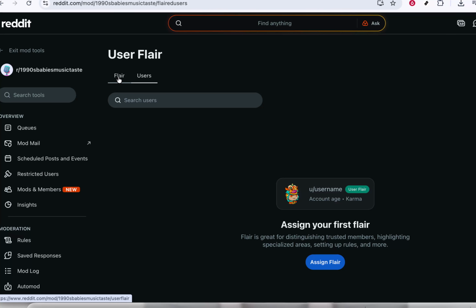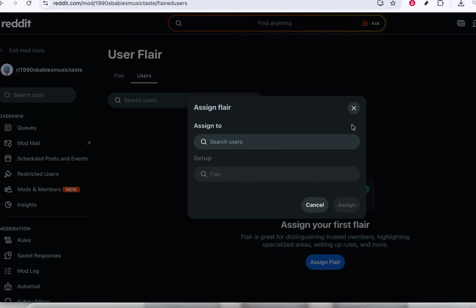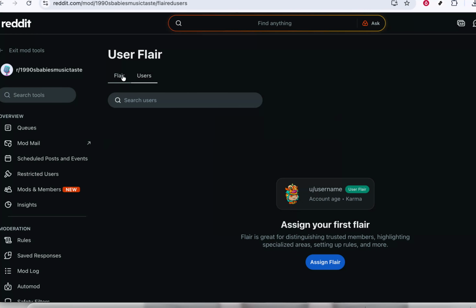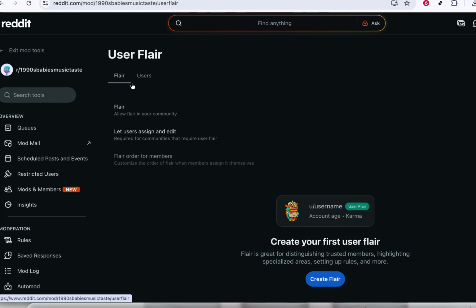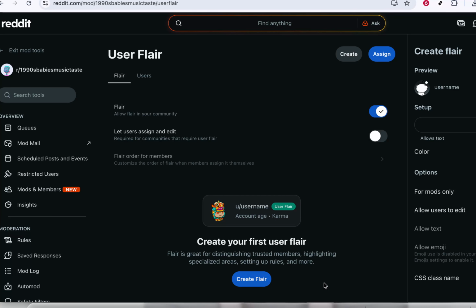Finally, follow the on-screen prompts. Reddit will guide you through saving your flare, choosing permissions, and confirming any assignments. Once everything is saved, head back to your subreddit and check a few posts or comment threads to make sure the flares are showing up correctly. With your new user flares in place, your community now has a more visual, organized, and engaging way to interact.